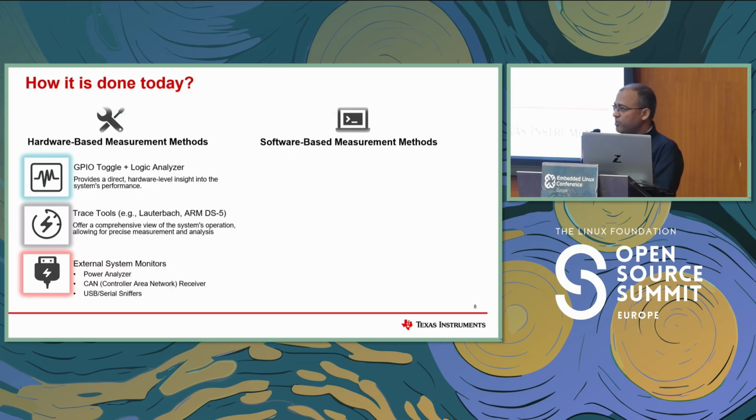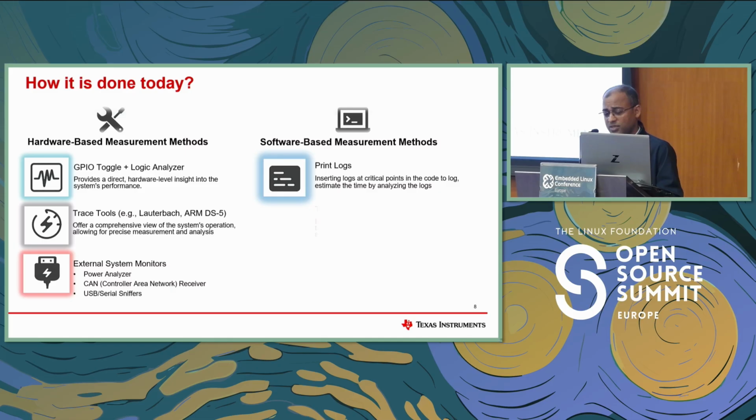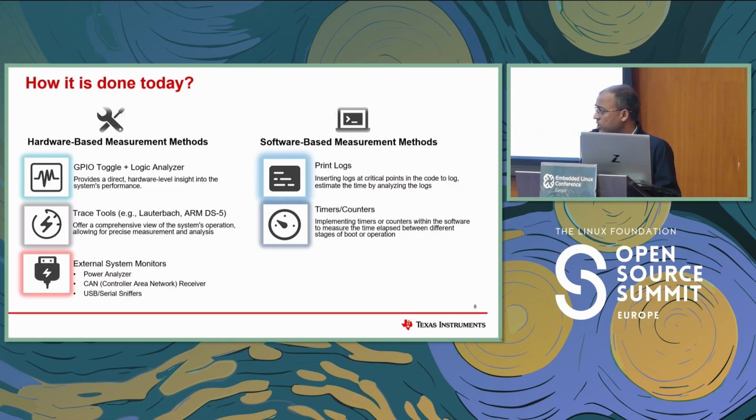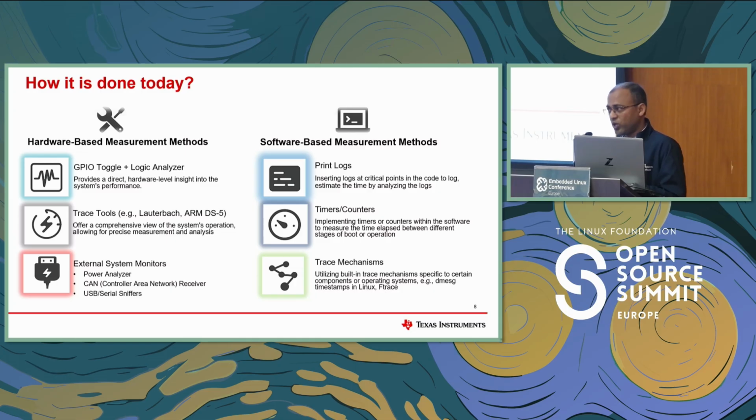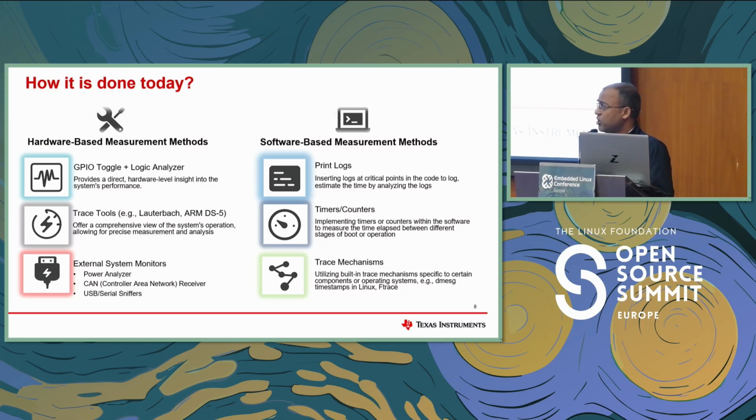Then we have the software-based measurement methods, where we basically use print logs, then some timers and counters, and then trace mechanisms. But again, we don't get a holistic view of the system boot time. We only get the boot time at the component level. For example, in Linux we can see the initcalls and what's happening at each stage. But if you want to see the holistic view with precise and accurate timing, that's something we miss here.